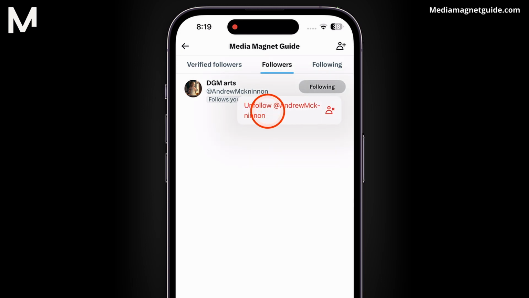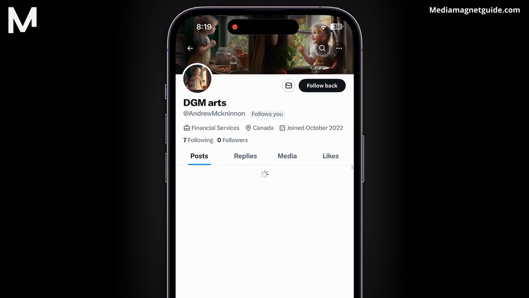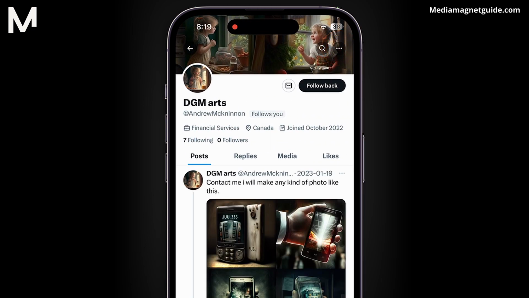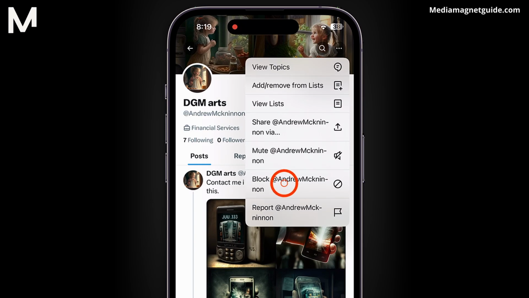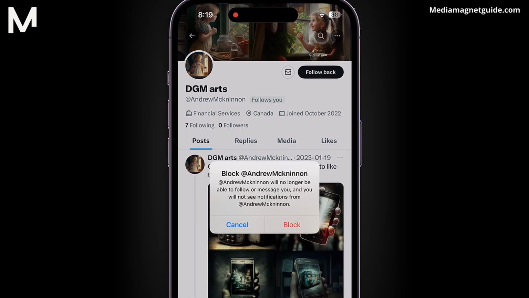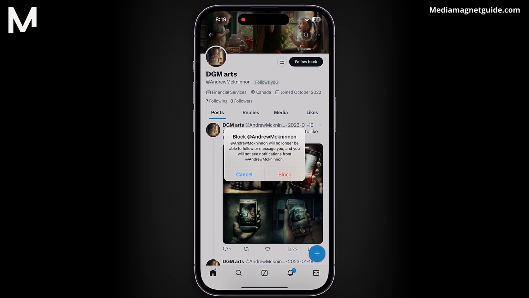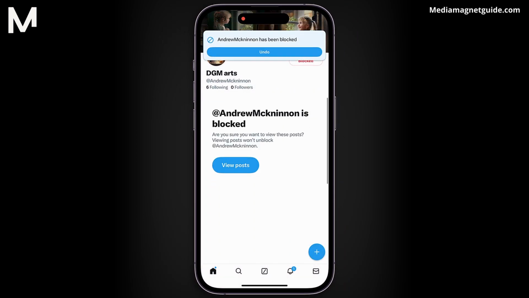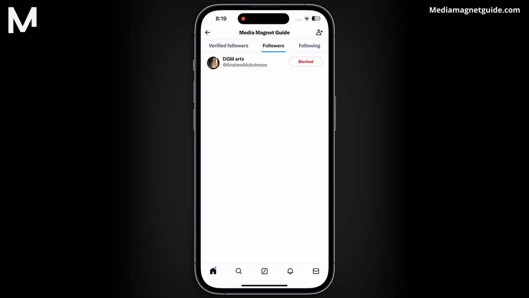Tap on Unfollow to remove them as a follower. If you wish to completely remove them, follow the next step. Tap on the three dots or ellipsis next to their profile and select Block. After temporarily blocking, proceed to unblock the person. This action will result in them no longer following your account. This process effectively removes followers from your X account.